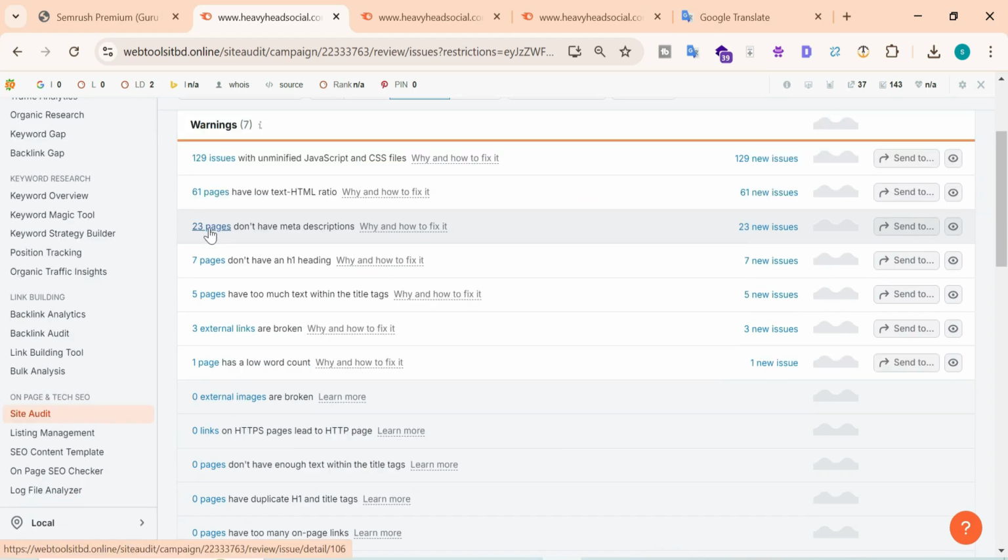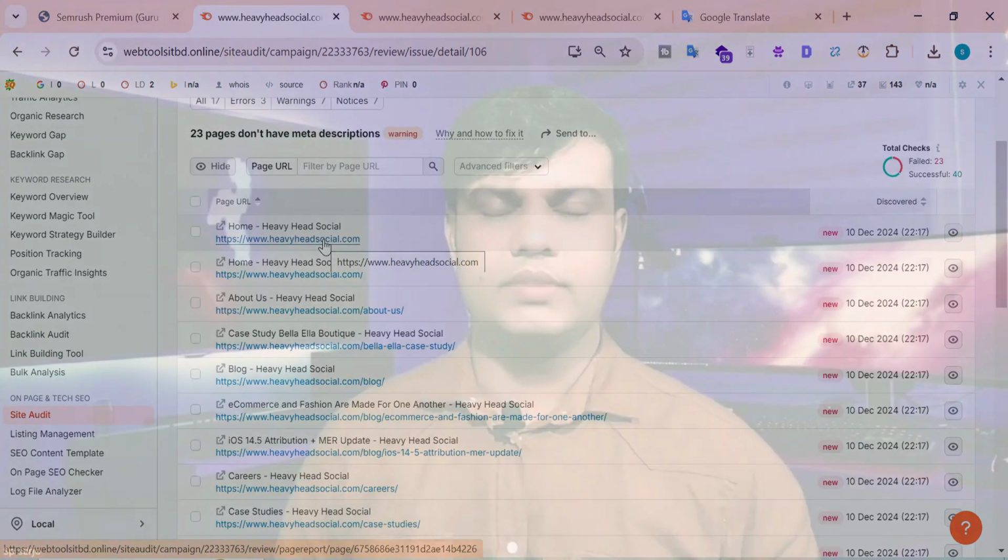For instance, if it's a missing meta description, you can add it directly to the page or through this error. Fix issues systematically, starting with the most critical ones. This will have the biggest impact on your SEO performance.